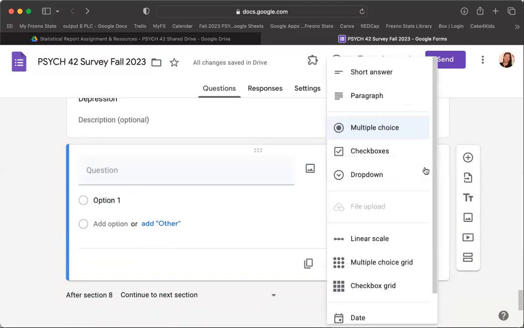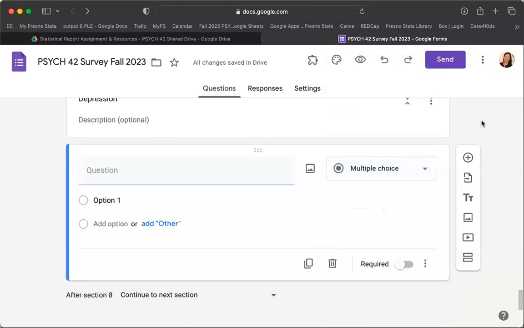I could theoretically do this as a linear scale and then it would give me a number. The problem is that then the scale doesn't have a worded level for each of the levels of the variable. So it would just say from 0 to 4, and then 0 and 4 would be labeled, but not the in-between. And I want the wording there because I want to be consistent with the scale. So I am going to use the multiple choice option.